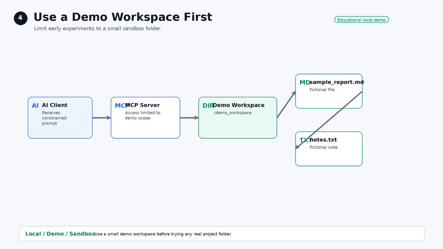That idea leads directly to use a demo workspace first. Because this repo can interact with your local machine, the safest first test is a demo workspace. Create a folder with sample files only. Use names like samplereport.md, demodata.csv, and app.js. Ask the AI to list, read, and search only inside that folder. This keeps the first demo useful without exposing private files.